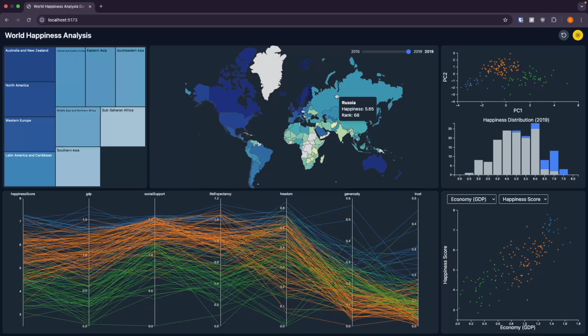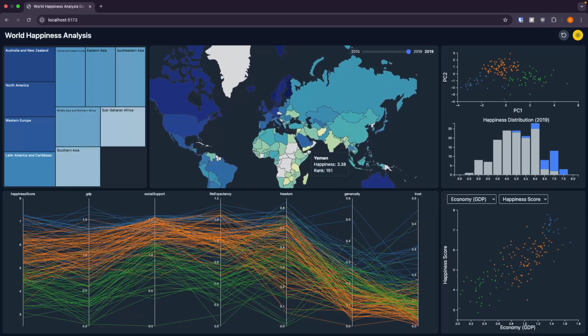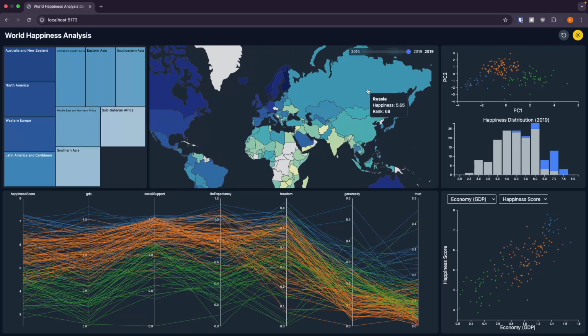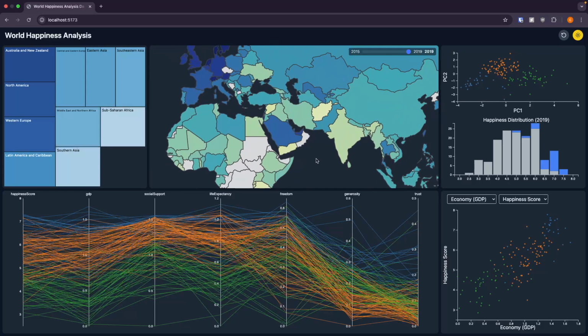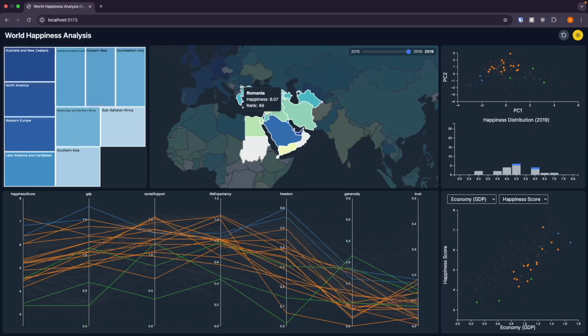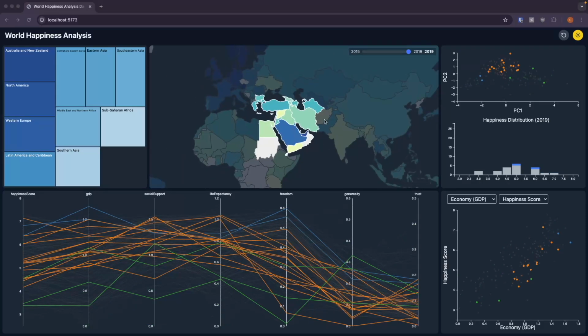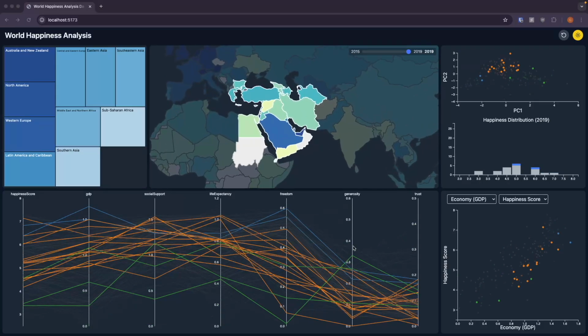Next is the chlorophyll map, coloring each country by the happiness score. The user can pan and zoom to select the smaller countries. Over here as well, when I hover over a particular country, I can see the happiness score and the rank. In this as well, if I just hold down shift and drag and drop and create a rectangle, I can see the countries that I've selected highlighted and all of the other charts are updated only for those countries.